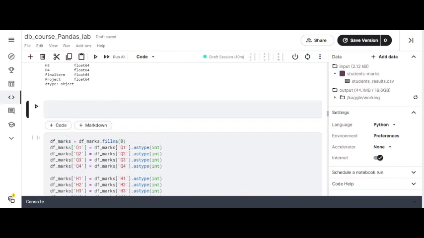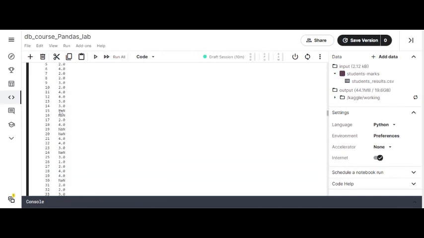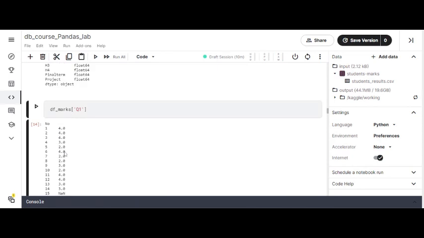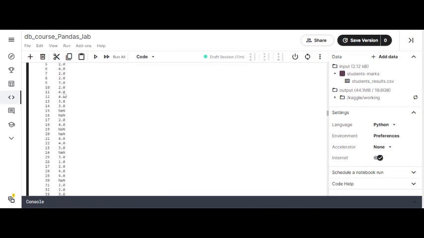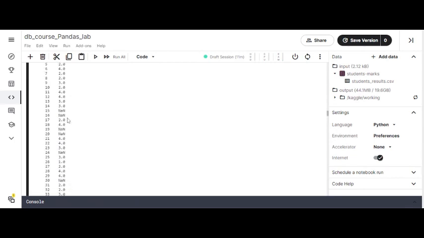Let's see. If I say df_marks and then Q1, and execute this, it will give me the complete Q1 column. You can see that there are 4 marks, 2 marks, 3 marks. Then there are some NaN, but all of the others are integers. There is no 3.5 or 3.3 in general.